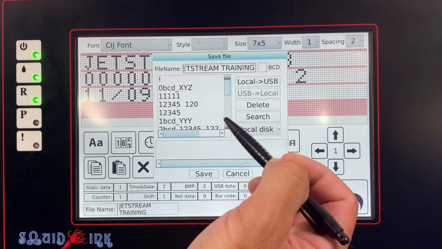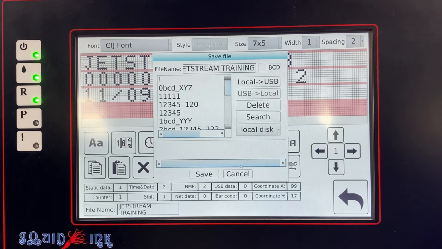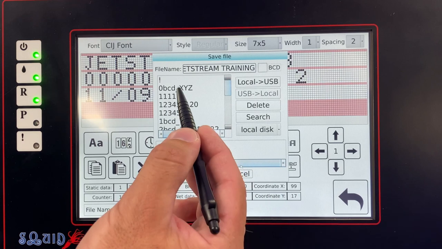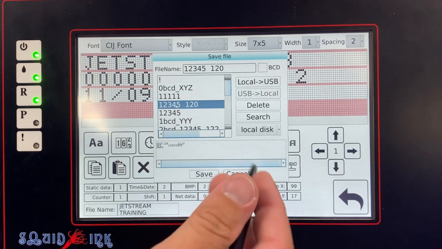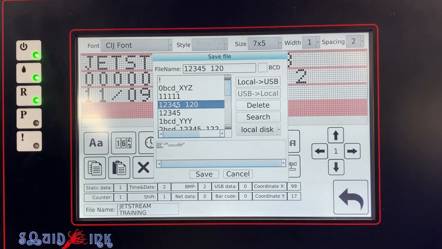Three other options we have here with message saving or saving a file. BCD, if we check that box, it will save messages specific to a BCD function. That will be covered in an entirely different video. After that, we have a delete option. We can select any of these templates and delete them. Or if you've got a large database of messages, you can click search and then start typing in a name and it will narrow down that field.